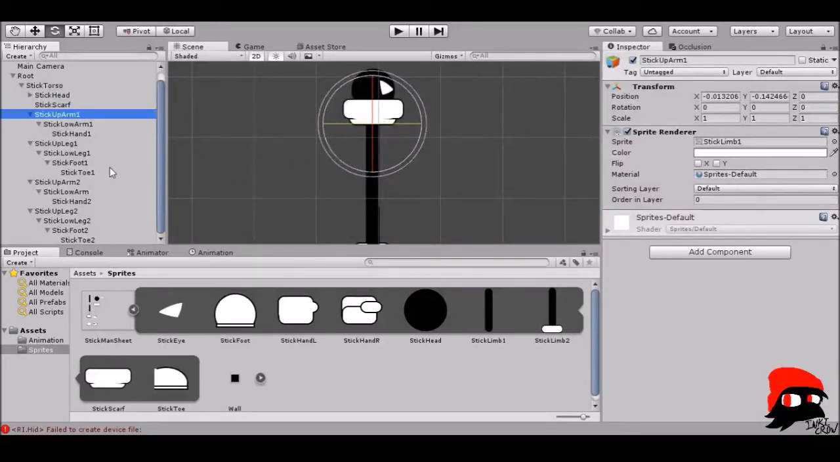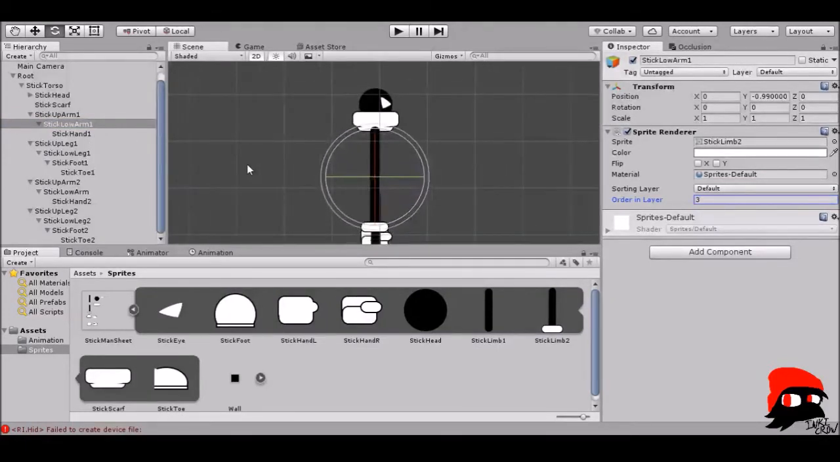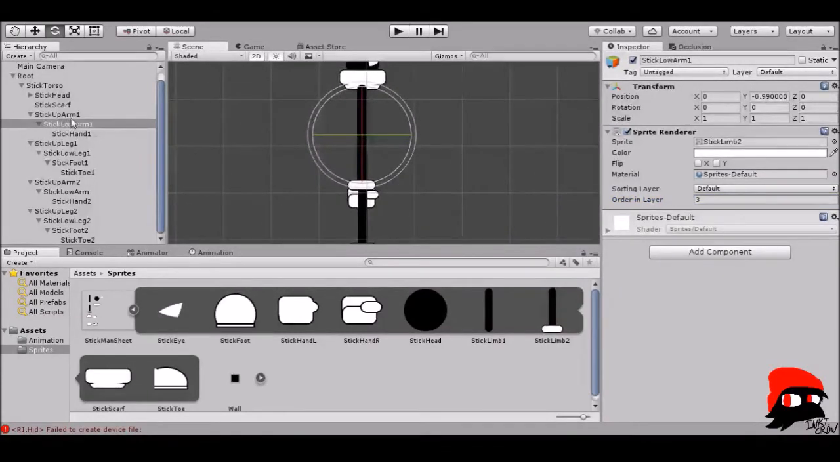Now you're just going to move up to the arms, and you decide which arm you want to be the left arm. I'm going to choose stick arm number 1 to be the one there. So this one will be over the scarf. I mean, stick up arm 1 will be over the scarf. Stick low arm 1 will have the same order and layer as stick up arm 2 because it's black. So there's not much of a difference.